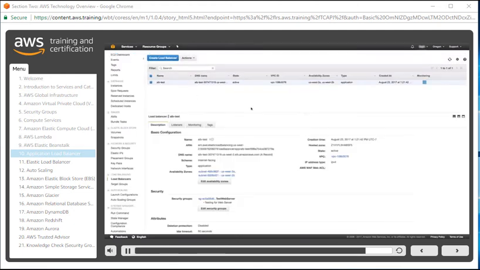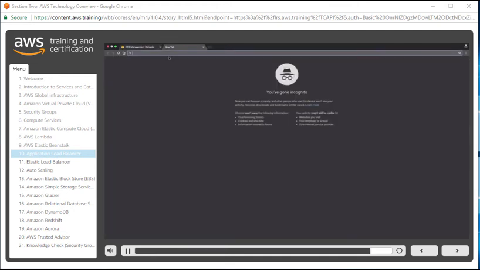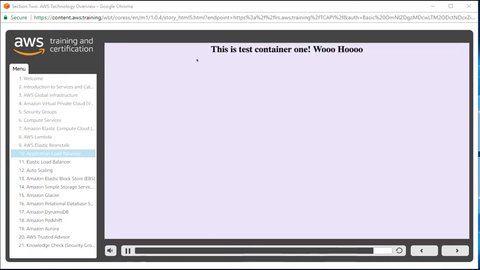Now that we have created our second target group and registered it to the load balancer, we can test to verify that our traffic is being sent to each container. To do that, we will again copy the DNS name, and then in a new tab for the first container, we will paste the DNS name, and we will go to the target that we have set up for the demonstration, which is test.html. And we can see that container 1 is available.